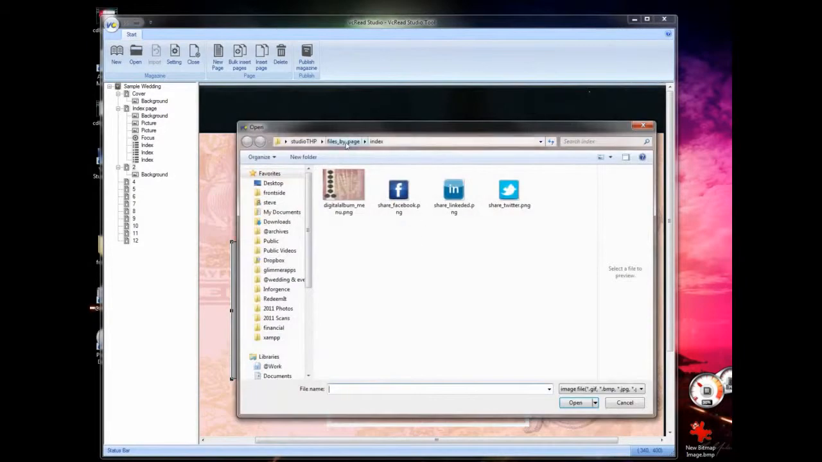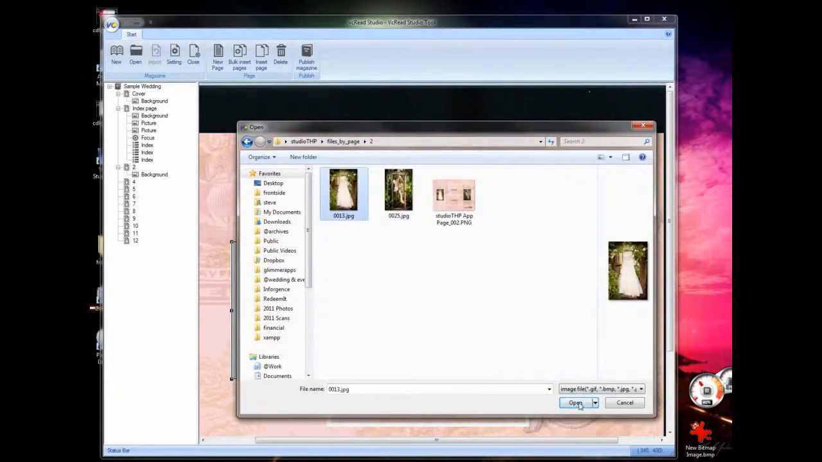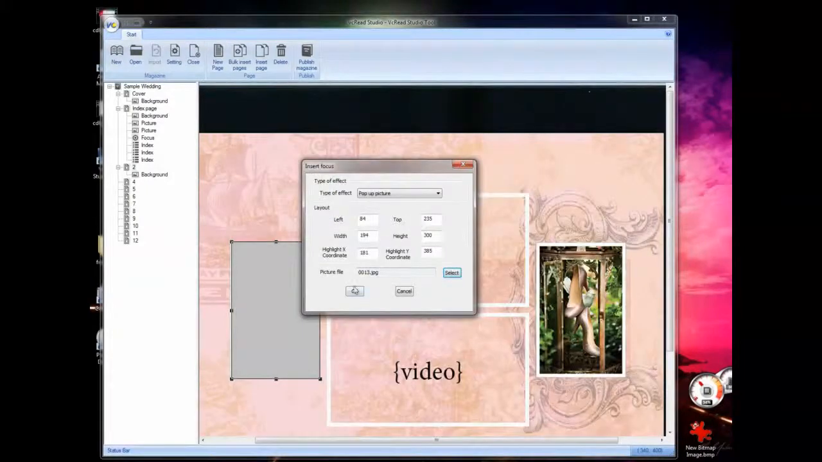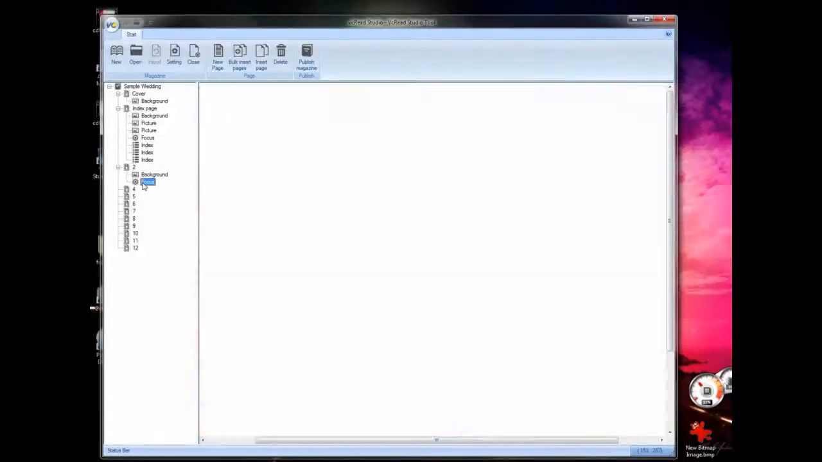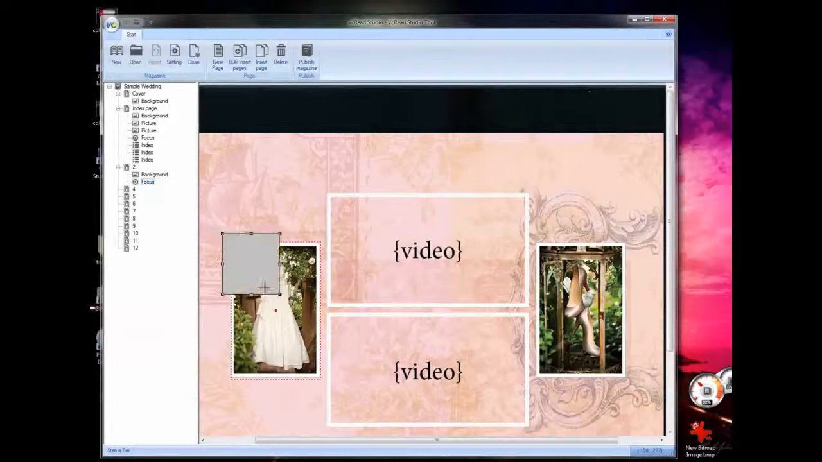Select file. I'm going to go files by page, page 2, and the dress. This is the full sized image. Click OK, and then there I can move that highlight again. So click on the focus. Say I want it up here. Change highlight. OK, done.